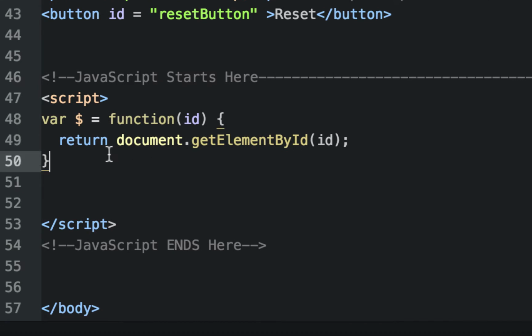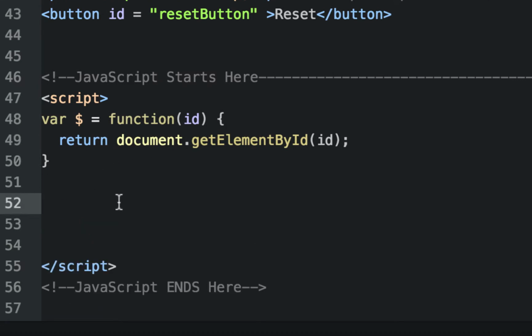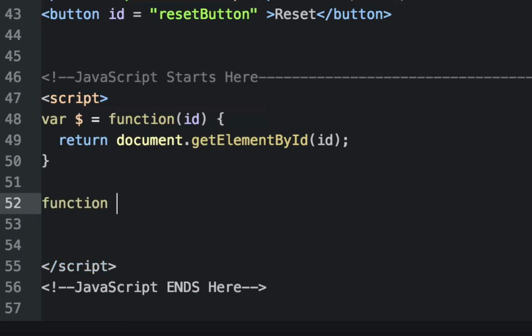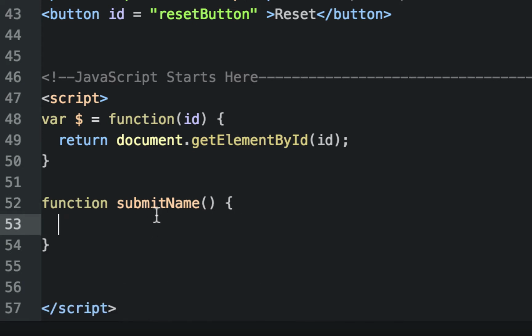So down here, I'm just going to do it after here, and we're going to keep building up inside our script tags. And now this isn't a function expression, this is just a function. So we'll do function, and we'll call it submitName. And we'll use camel case, and we'll put our parentheses there, and then we'll put our curly brackets. And we may have more curly brackets in here because we may have an if-else statement.